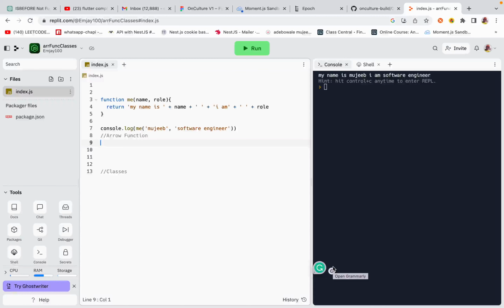Arrow functions. Let's take a brief description on arrow functions. We're going to decompose the traditional anonymous function to the simplest arrow function, so we can deeply understand what arrow functions are about and compare them to traditional functions.